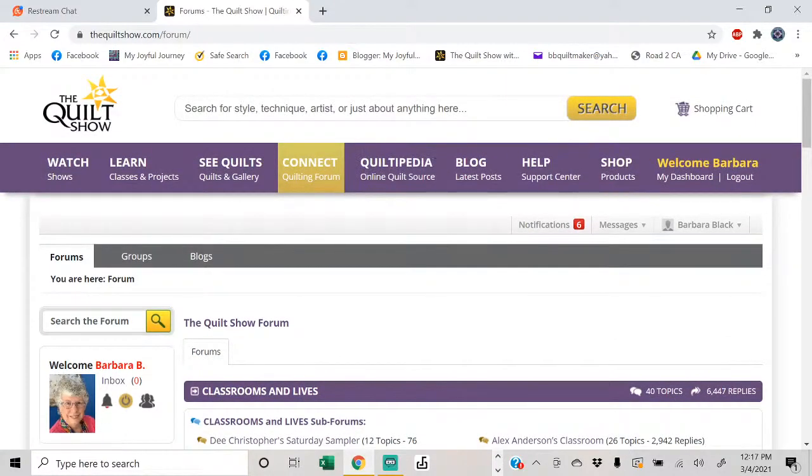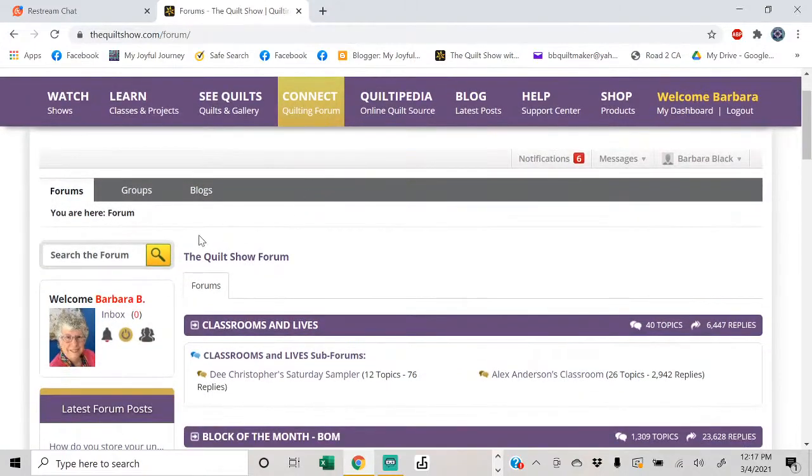Welcome Barbara says I'm logged in, and I am in Connect right now, which is the forum, and it's highlighted yellow, so I can see that. I can search the forum here. I could type my name, I could type a username, I could type printing templates or anything I wanted to type to help me search for things.